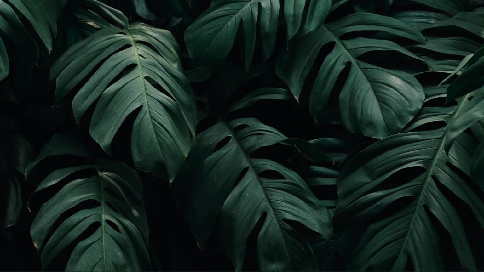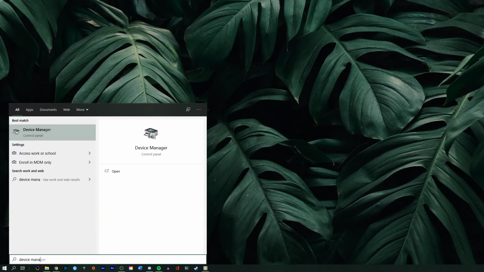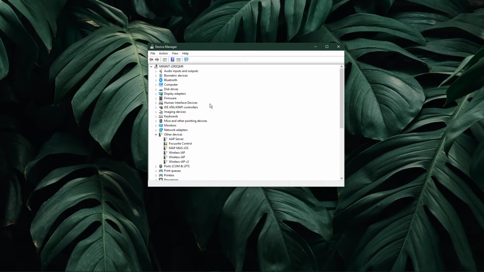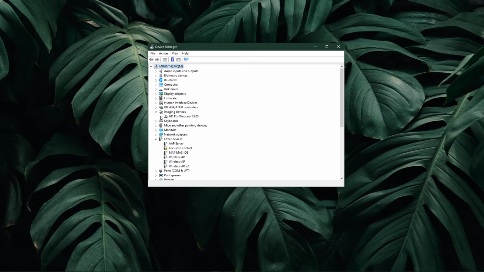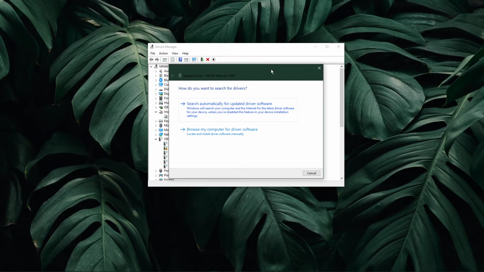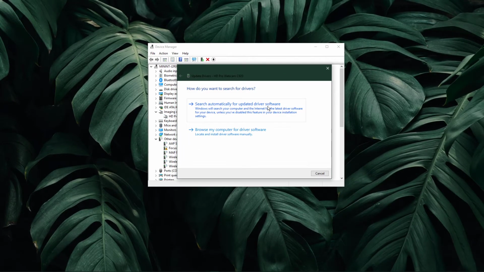After verifying your camera privacy settings, search for Device Manager to open it up. On this window, expand your cameras, right-click the camera which is not showing up, select Update Driver, and then search automatically for updated driver software.